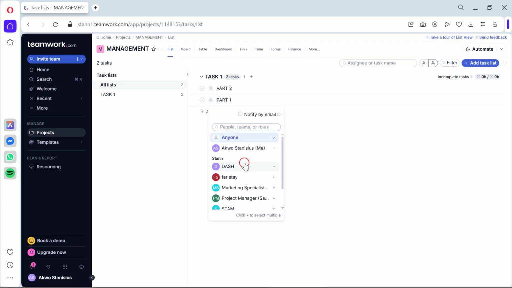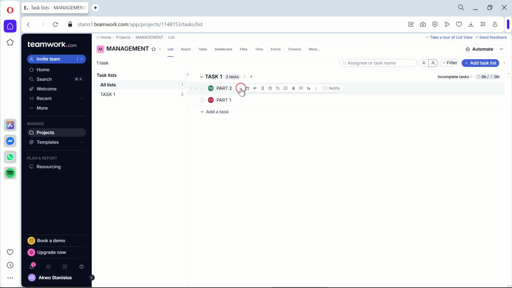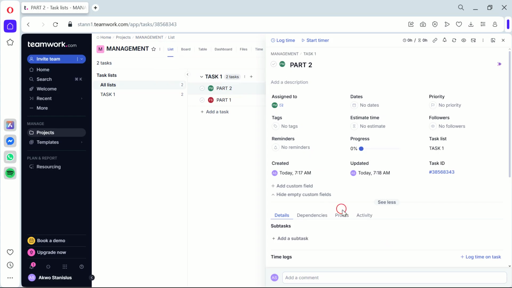Right, now that your tasks are assigned, it's time to track the progress of these tasks. Teamwork.com has a task progress feature that allows you to see how much of a task has been completed. This helps us because it's a visual way of monitoring the progress of your project.